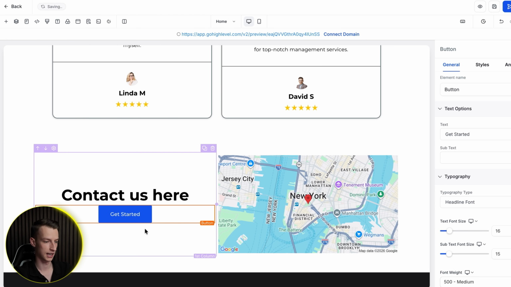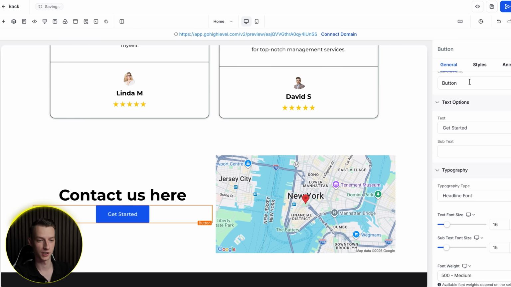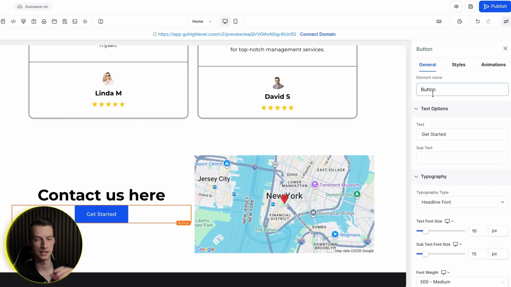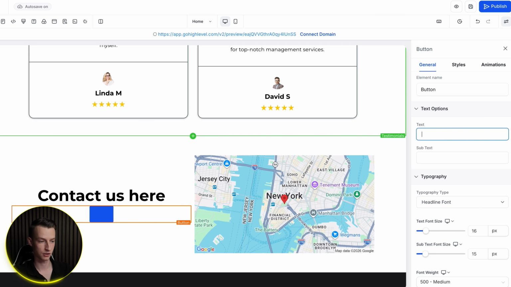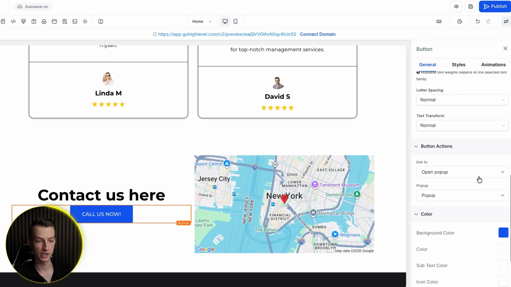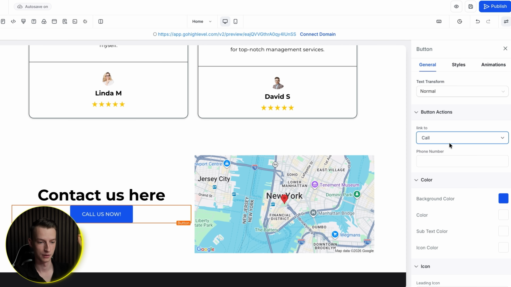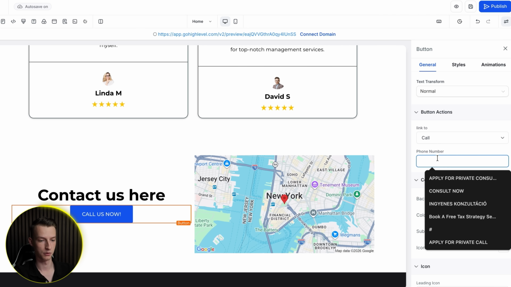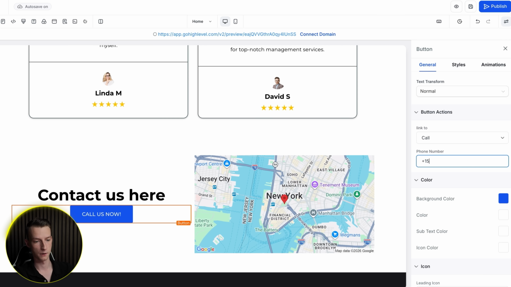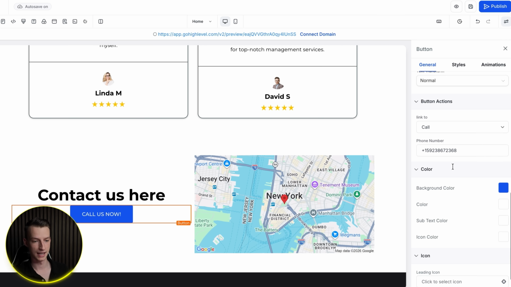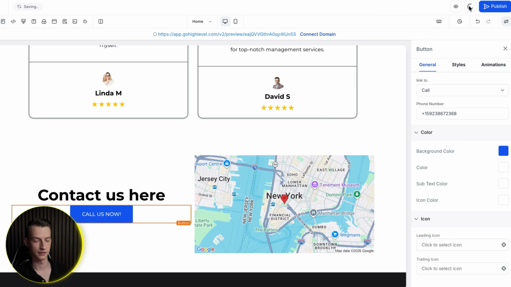So let's just say I add this button as well. And I can also customize this button. Of course, I can rename the actual element's name. I can change the text on it, like call us now, right? And then I can change the actual functionality of the button. So if you click here on button actions, you can choose from all of these different things. Let's say I want to have them be able to call with this button, and I would just put in the actual phone number, right, that I want them to automatically call if they click on the button, and then I can just save it after that, right?